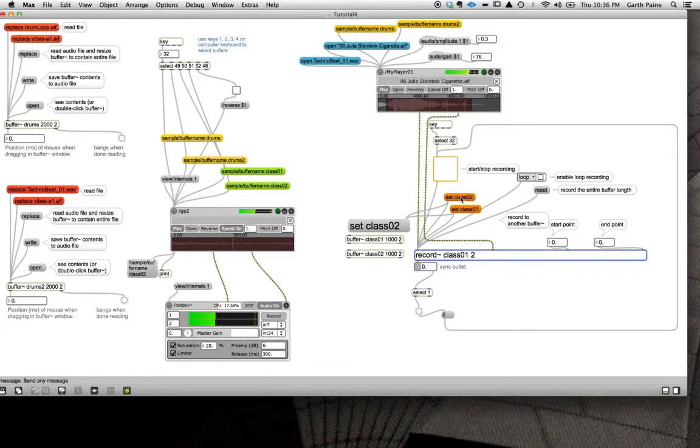So if we leave that on class 2, but let's go back here and load a different sample, maybe from drums 2 over here. And now record that, because this is playing from class 2, we're recording into buffer class 2, it's going to immediately rewrite this buffer with the new sample. There it is. If we switch back to the techno beat and hit record again over here, it'll immediately re-record that buffer. Hit record again, you get another pattern in the buffer. Again, etc.